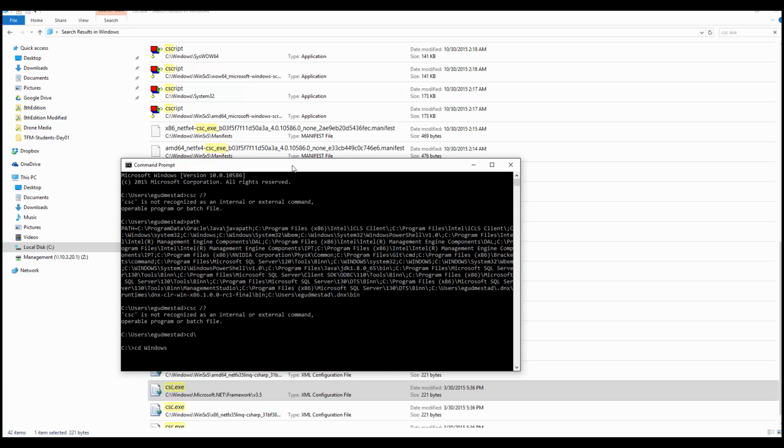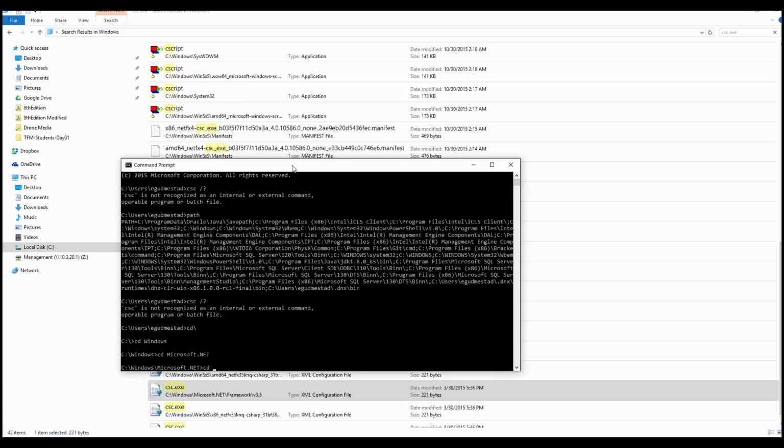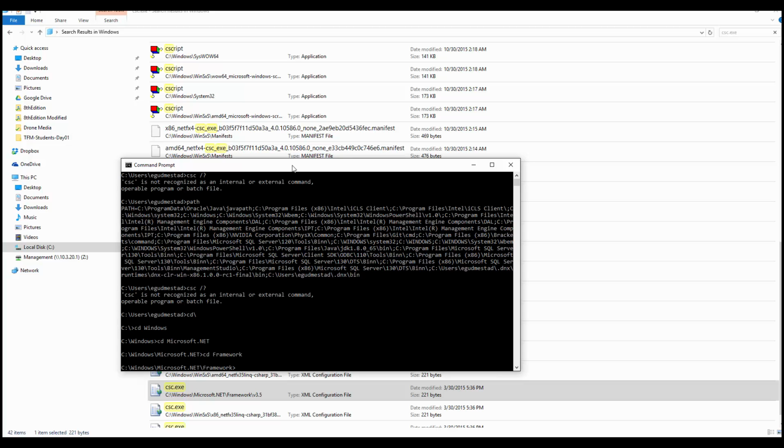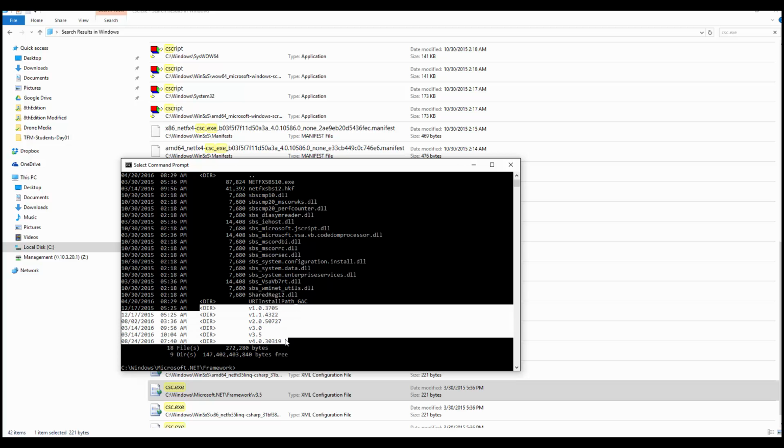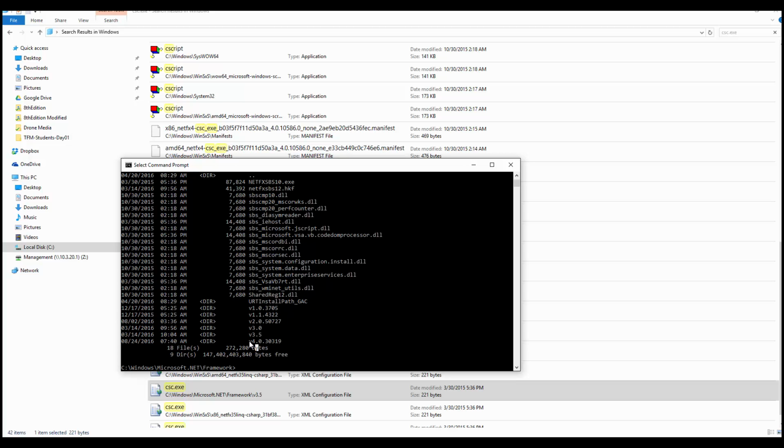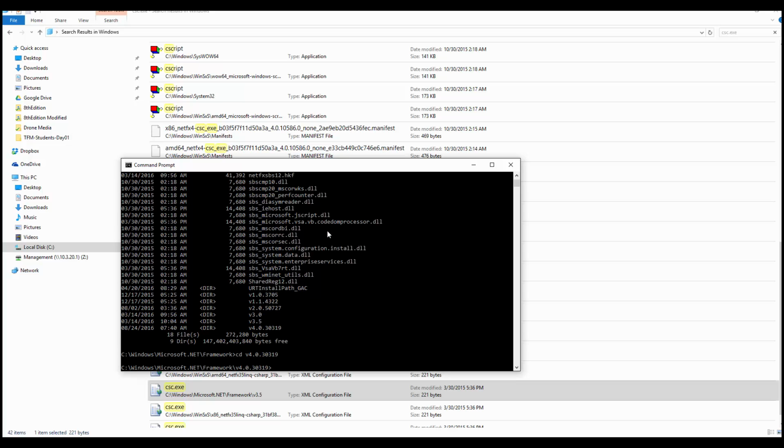If I cd Windows, cd Microsoft.NET, cd framework, and I hit dir, you can see the different versions of the .NET framework that are currently installed on my computer. It goes up to 4.0. Of course, there is a newer 4.5, and if I wanted that, I'd have to run Windows updates. So I'm just going to change into my latest directory, version 4. I'm going to hit tab, and it'll type in the rest for me.